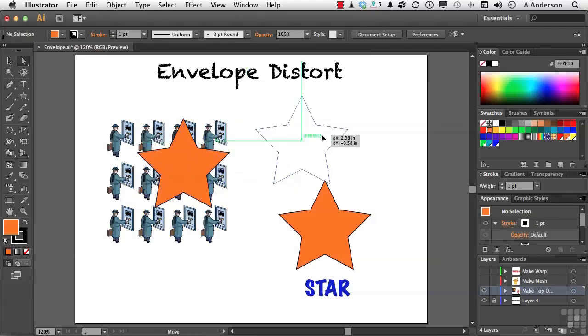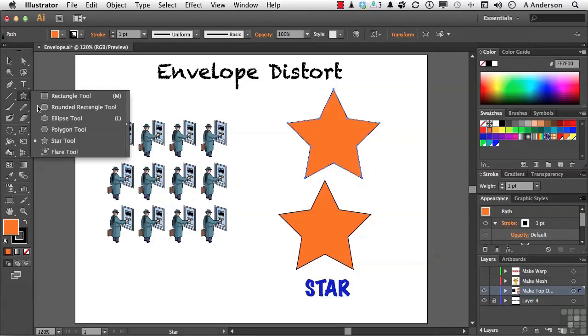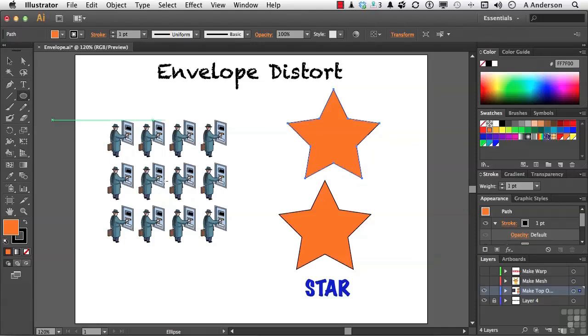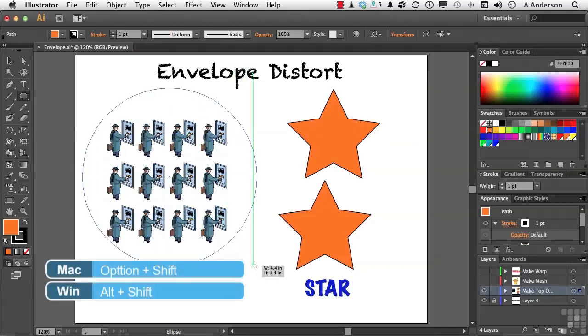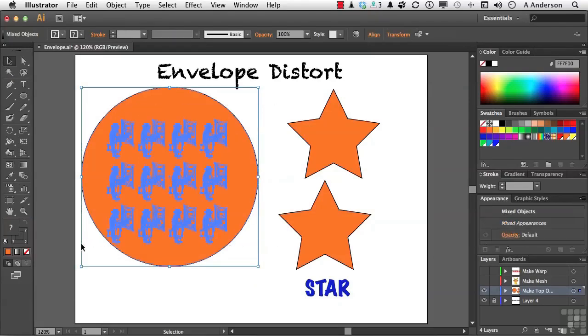I want you to make something, just a circle. Go over to your ellipse tool. Get right about in the center and give yourself a nice big circle. So I'm holding the Alt key and the Shift key. That's not really necessary, but I am. Okay. Let's go ahead and select both. Just kind of grab in like this. And they are in a group, so you should be able to get them all.